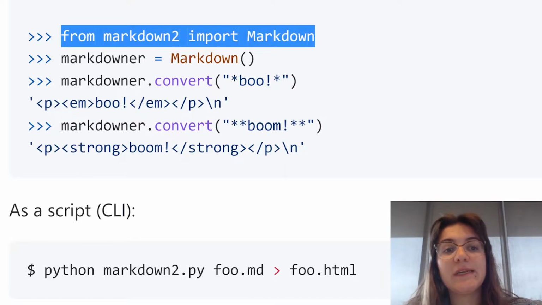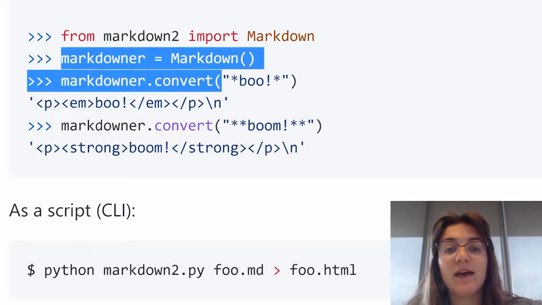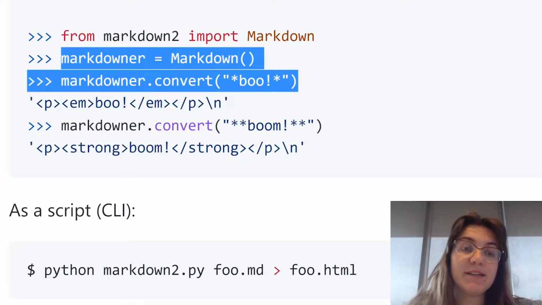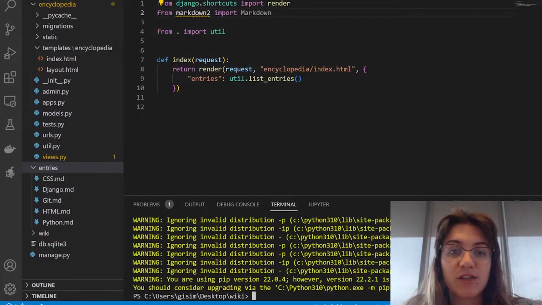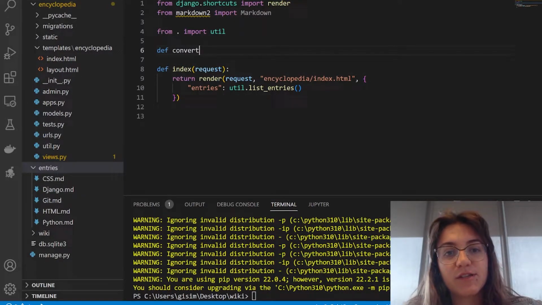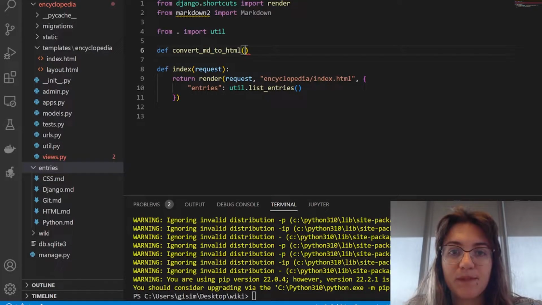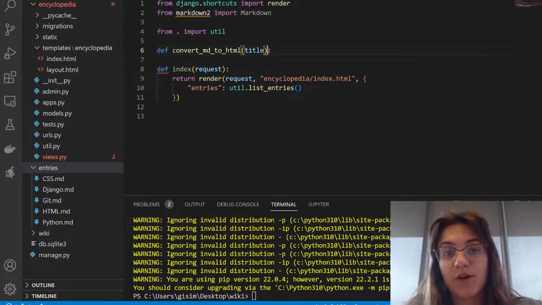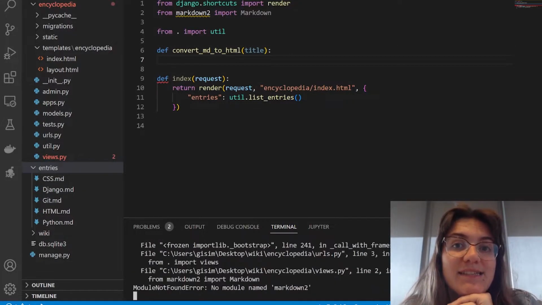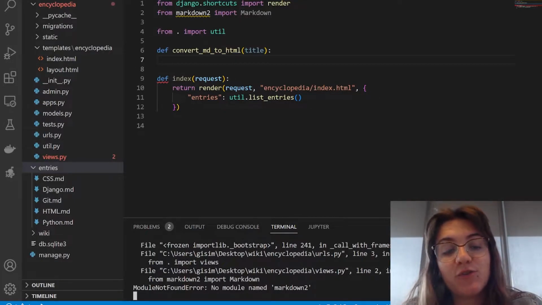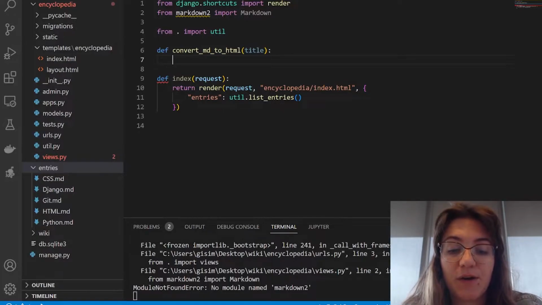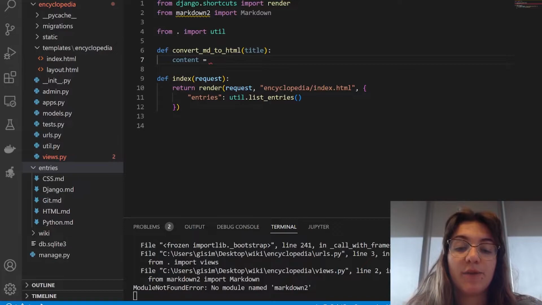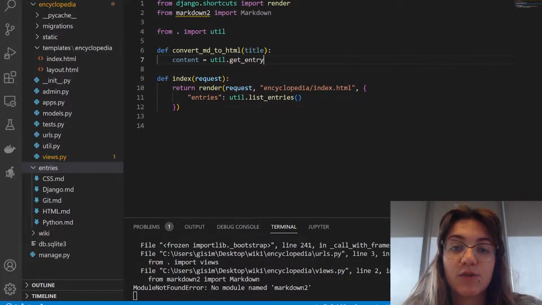So after we convert, we need to create this variable markdown equals markdown, and we say convert and the variable we want. But it won't be that simple because we need to know what we're going to convert, right? So to do this, let's create a function here that I'm going to call def convert_md_to_html, okay? And we're going to receive the title of whatever we want to convert. Basically in this function, I want to check if we're trying to convert a markdown to HTML, a file that exists, an entry that already exists. So I'm going to create here content, for example, and I'm going to call the function util.get_entry, and I'm going to pass the title.